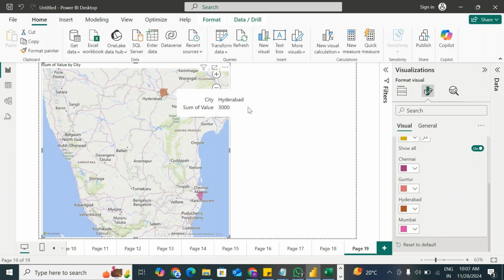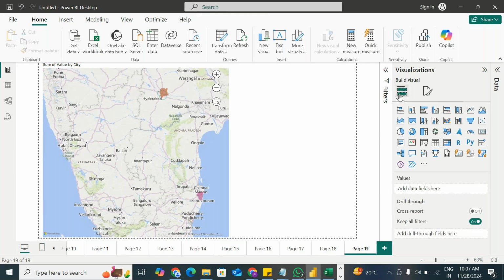That's it. So the difference between a map and a filled map is, in the map you are going to get a bubble for a location on top of a map, and when you have more locations near there, it is going to be overlapped. That will be difficult to understand. Whereas the filled map is going to fill the area with that color. So these are the differences between a map and a filled map.